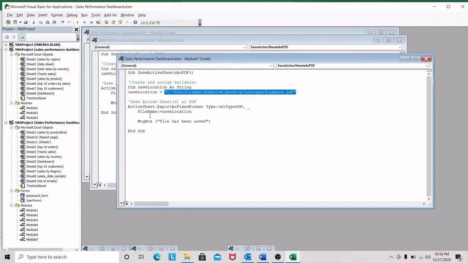So what this line of code is saying is that the file name is equal to this, because we've already declared that the save location is equal to this file path. And then after it is saved, I just want a simple line of code for a message box. In this message box, I just declare a string of text, and I want it to say that file has been saved.